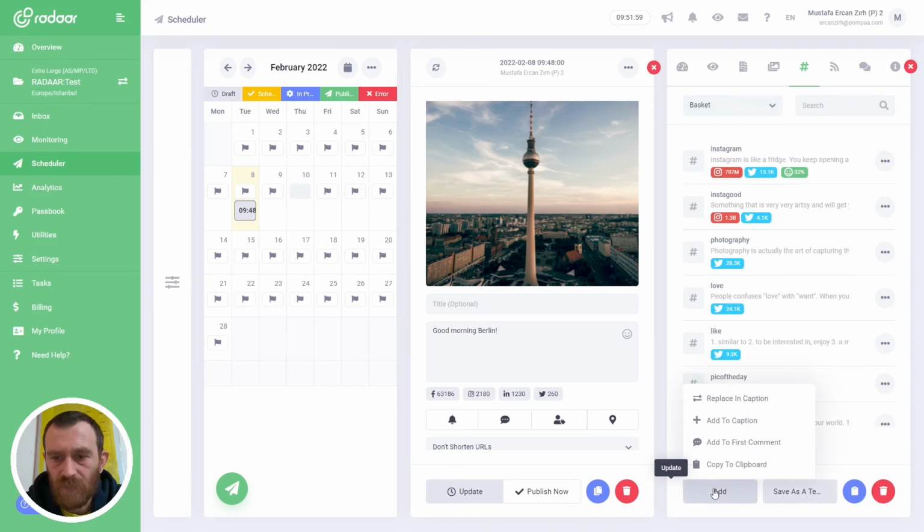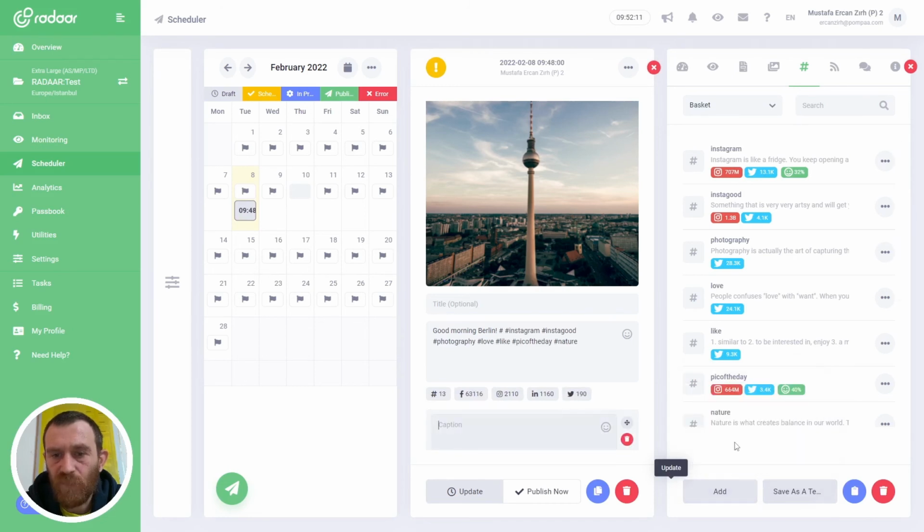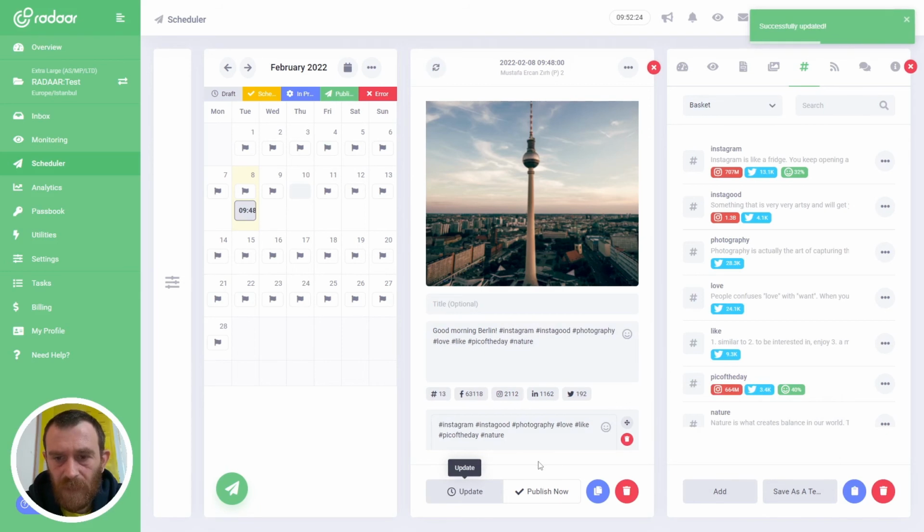Right now you can add this temporary list inside your caption by clicking add to caption, or you can add these hashtags to your first comment by clicking the add to first comment button. And your content is ready to go.